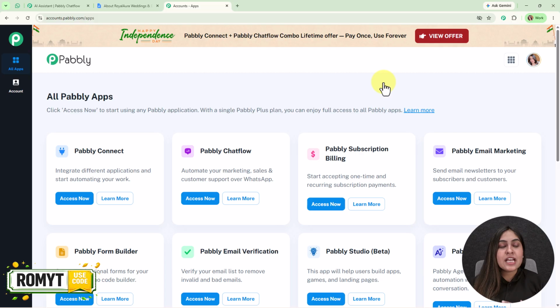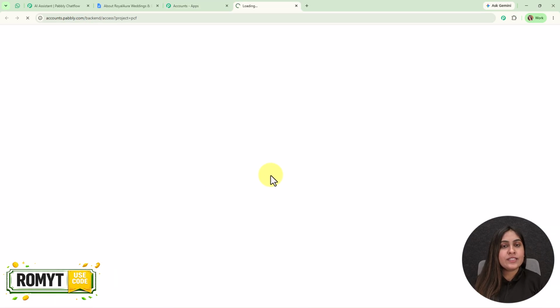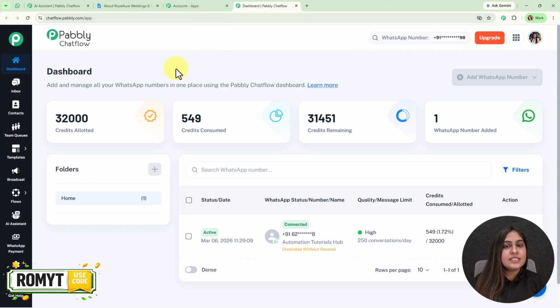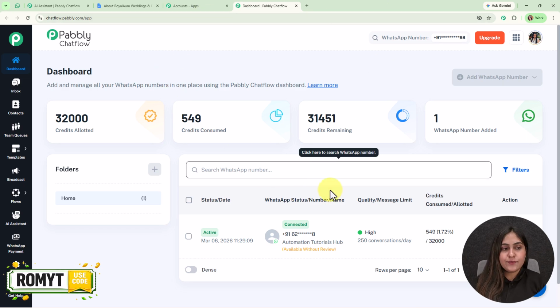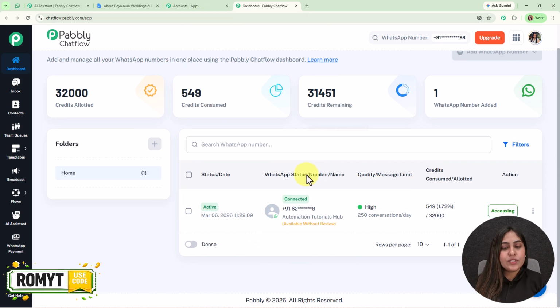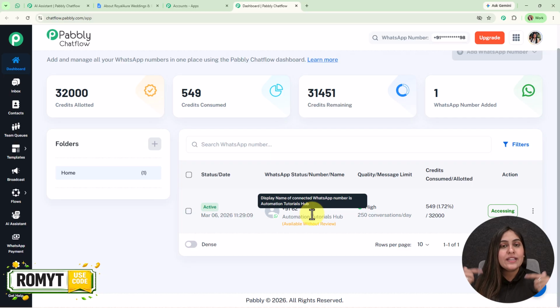Okay, so now here after signing in, you can see the all Pabbly apps window where you can see all the applications of Pabbly. From here, you need to access Pabbly Chatflow by clicking on Access Now, and it will take you to the dashboard of Pabbly Chatflow. Here you can see I've already connected a WhatsApp number inside my Chatflow account. To learn how to connect yours, you can watch the tutorial available on our YouTube channel or in the description box below.